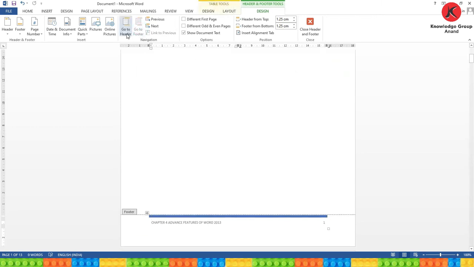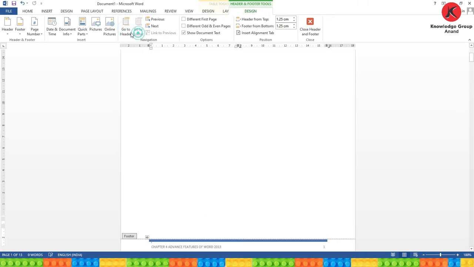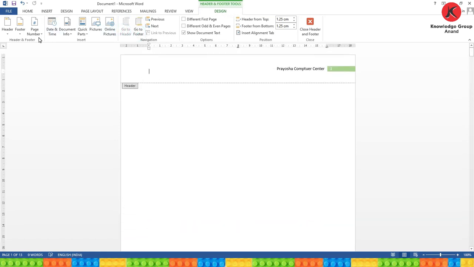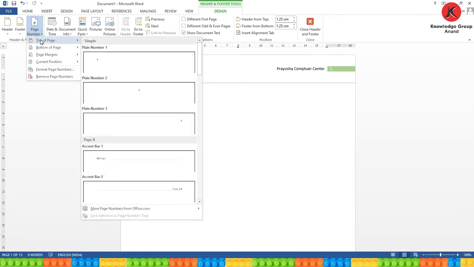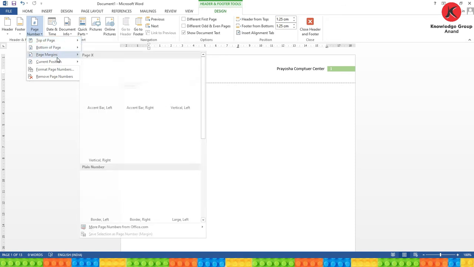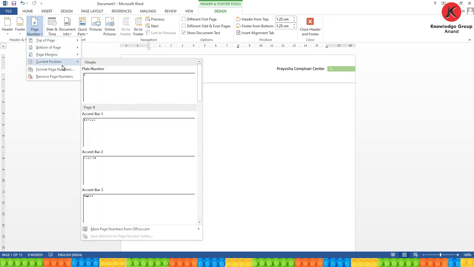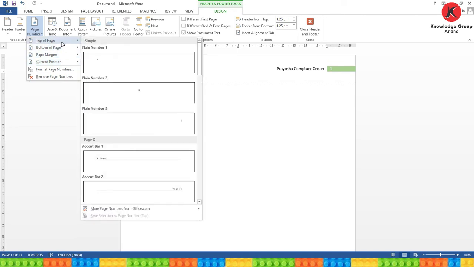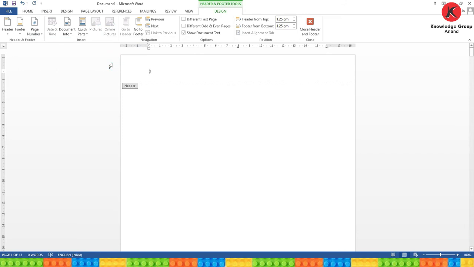Same way, if I want to switch to the footer, then click on Go to Header or Footer. Okay, same way. Now if I want to insert the page number, we can click here where you want to insert the page number: top of the page, bottom of the page, page margins. Wherever you want to print, you just click on that. If I want to print on the top of the page, just click here.